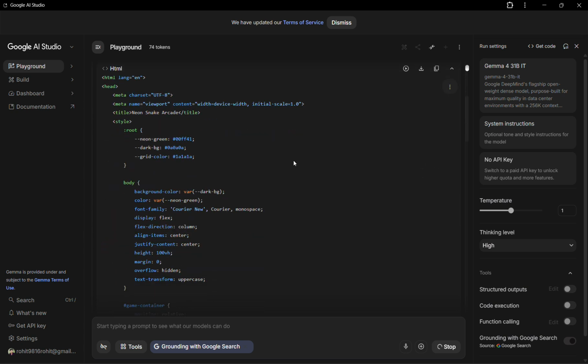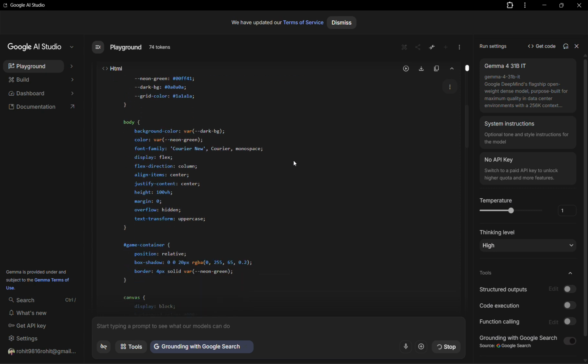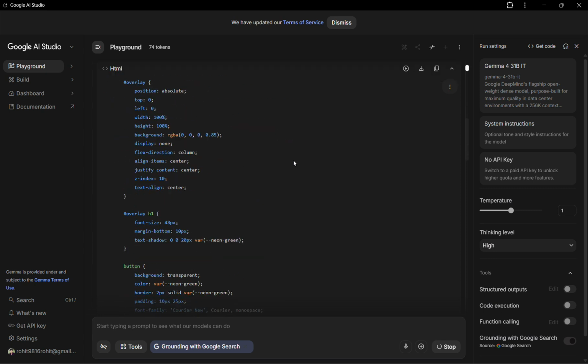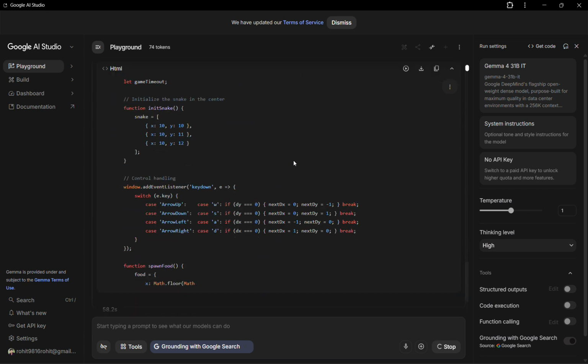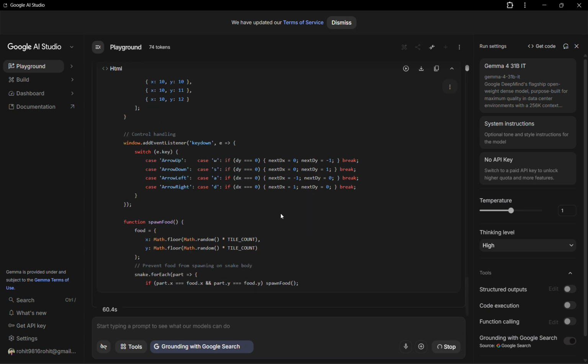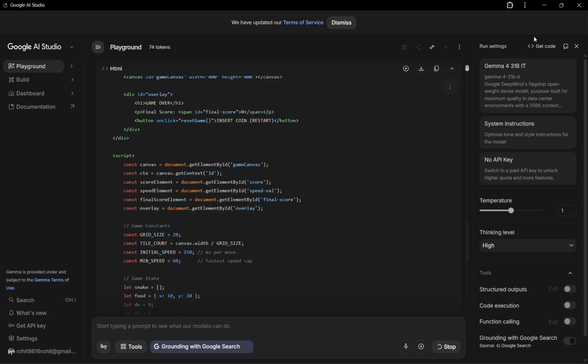So look, Google AI Studio started coding, and look here. So, the second prompt I'm going to copy. So wait.